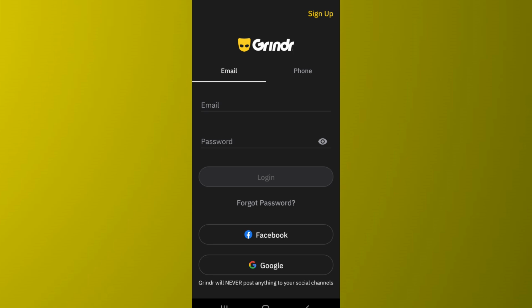As you do that, your account will be permanently deleted and you will be logged out of your account. Now when you try to log in, you won't be able to log into your account. So in this way, you can easily delete your Grindr account.